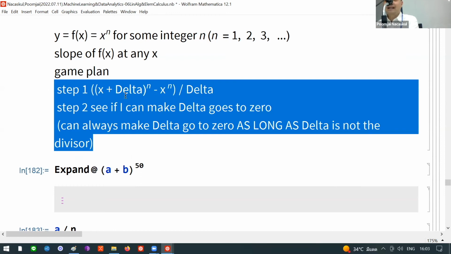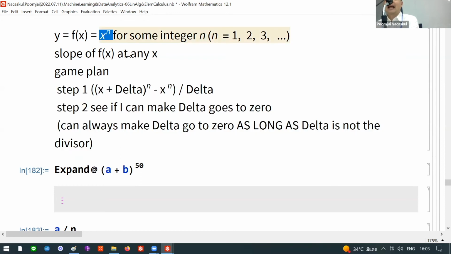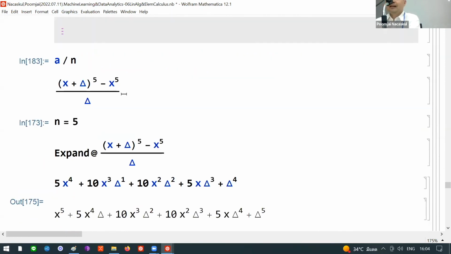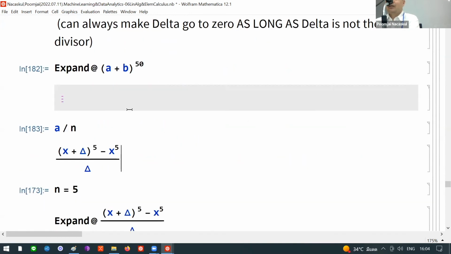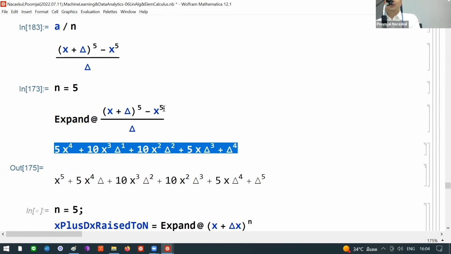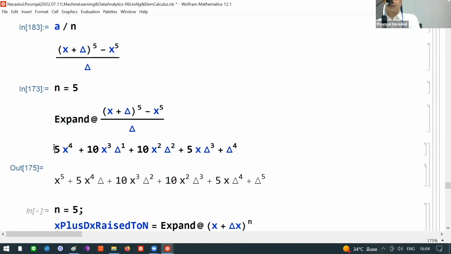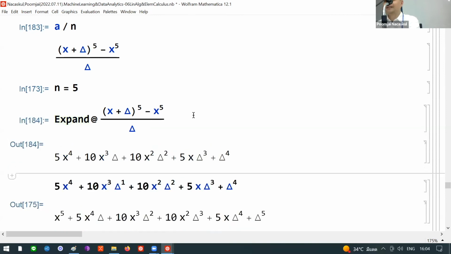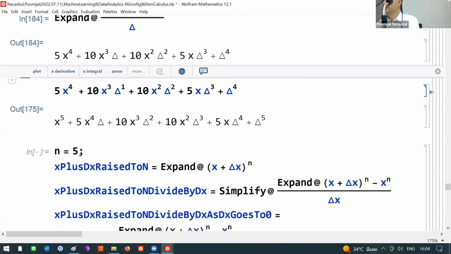I'm going to apply these 3 steps to this function, and I'm going to ask you to believe me that it works for other functions. Okay. So in this case, I will show you 5, but it could work for anything. So (x plus something) to the power 5 is going to equal this minus x to the power 5. I get just this. I don't have x to the 5th, and I divide. So I get this. See? Exactly what I told you.